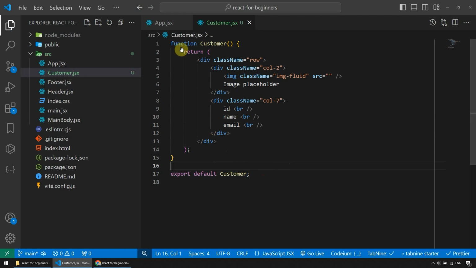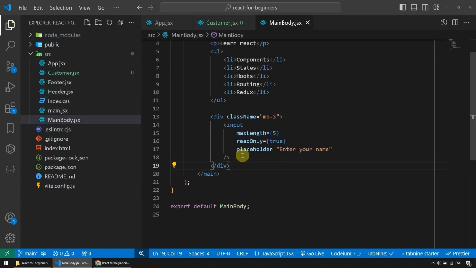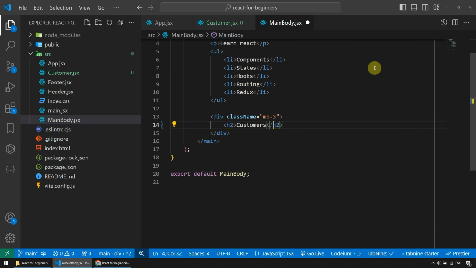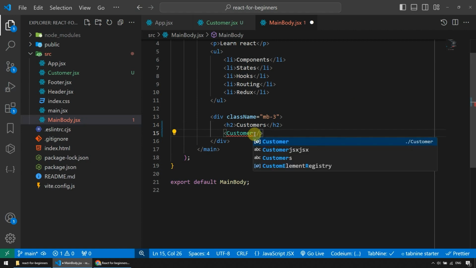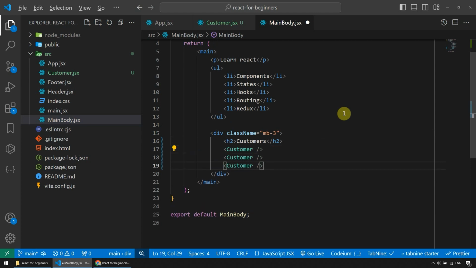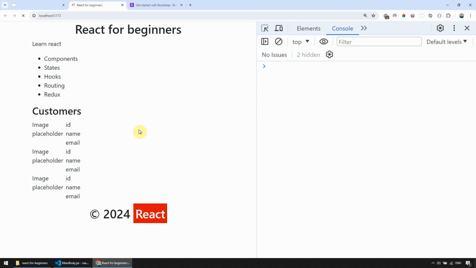And now to include this, I am going to go to main body, actually not app, and instead of this here, I'm gonna say h2 customers, and include the customer here. So just type there and control space to add it. And I can include as many as I want. So let's say 3, that's fine. Okay. So if I go now to my page here, F5 to refresh, and here it is.